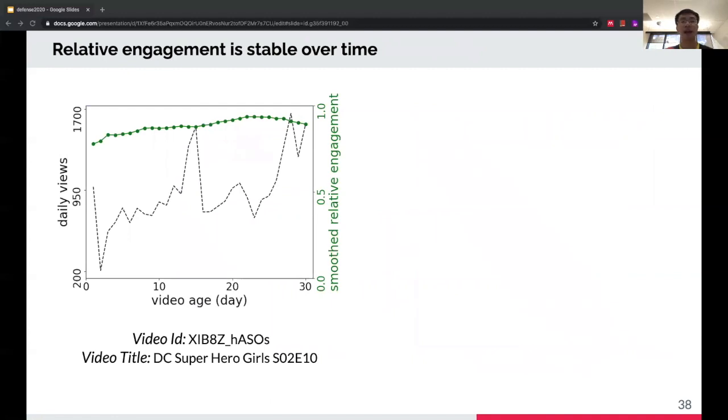Next, we study the temporal dynamics of relative engagement. On the left plot, the x-axis is video age. The y-axis on the left is the daily view series corresponding to the black line. It's known that the video view series appear to be very bursty or have a complex rise and fall pattern. The y-axis on the right is the relative engagement score corresponding to the green line. We find the relative engagement is rather stable over time. This motivates us to measure the temporal change of relative engagement for the whole dataset.